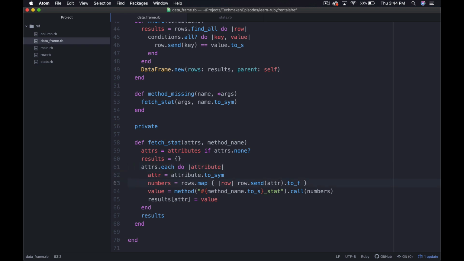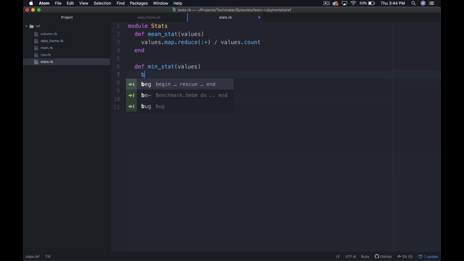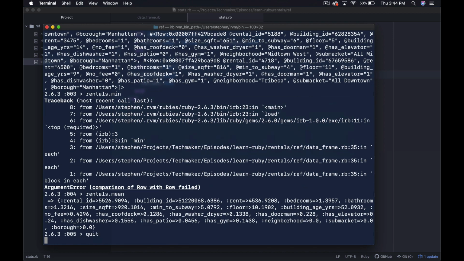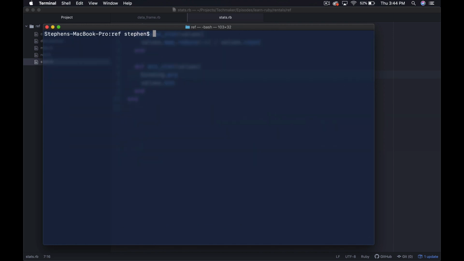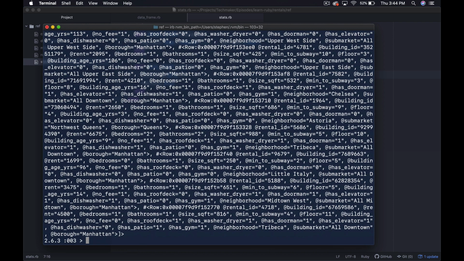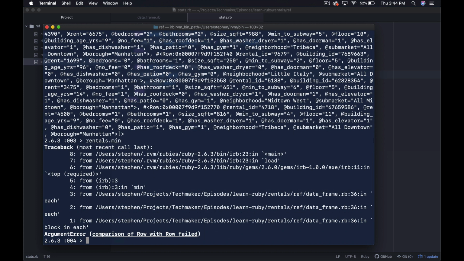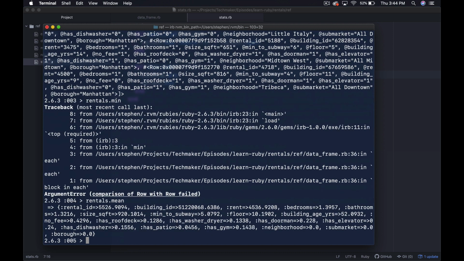This may or may not be kind of difficult actually. So let's start by going over here to min stat and putting a pry, and let's see what this does. Require my data frame. I'm sure you guys are sick of seeing that. Rentals.min. Okay, so it's actually happening before we even get there. So rentals.mean is fine.